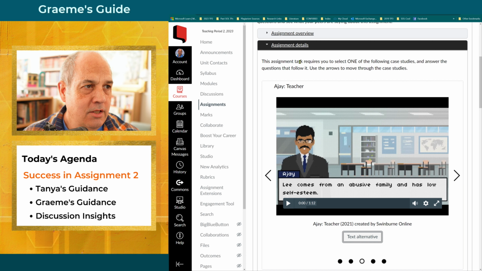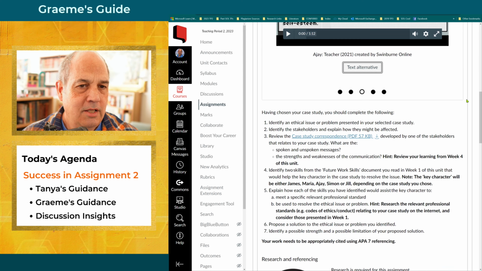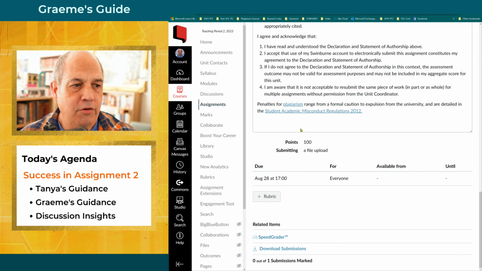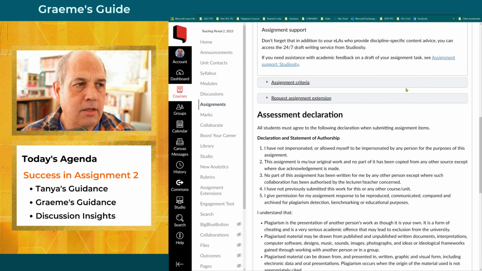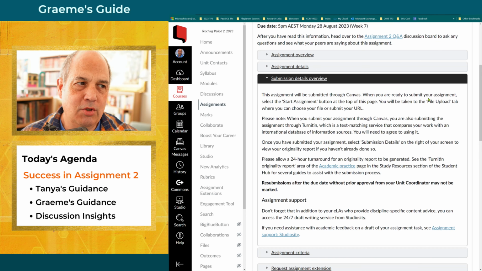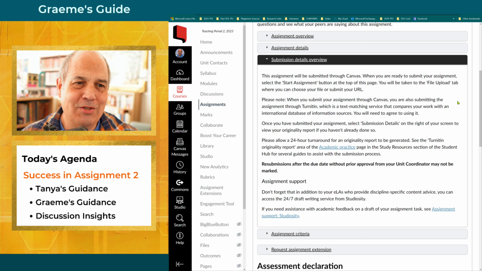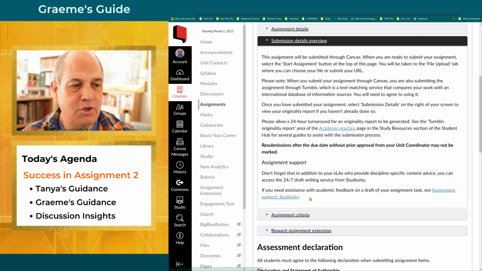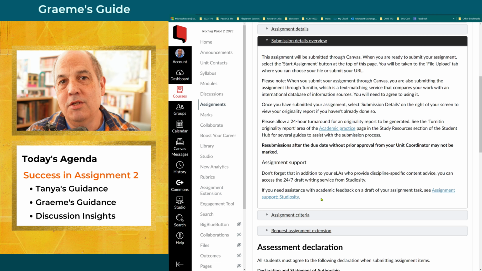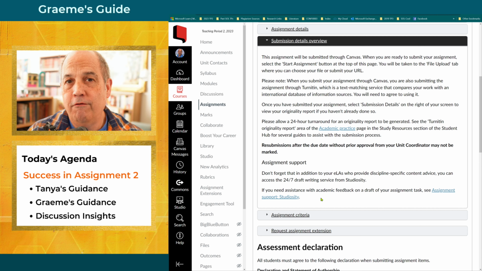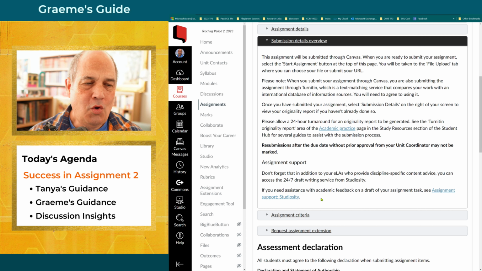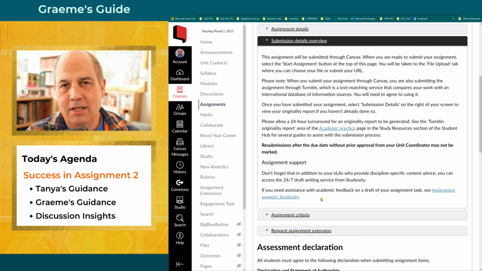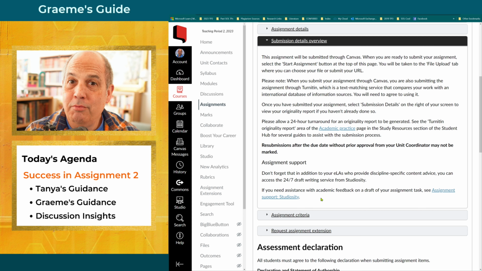The next tab is the submission details overview, and this page is just jumping all over the place. Sorry about that. So the submission details overview tells you how to submit here. It also gives you a link to Studiosity, where you can send a draft of your work for feedback from a human. When you submit your text to the originality report, you'll see that there's a tab there for originality report. A human doesn't look at it.